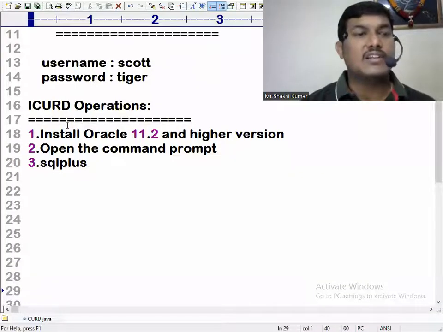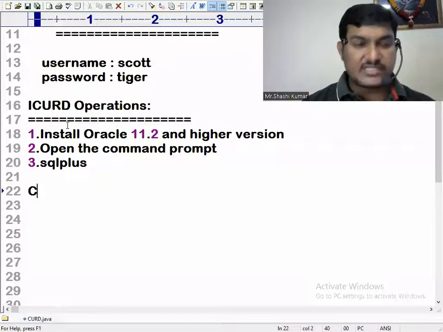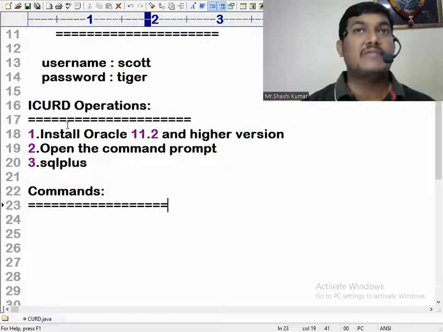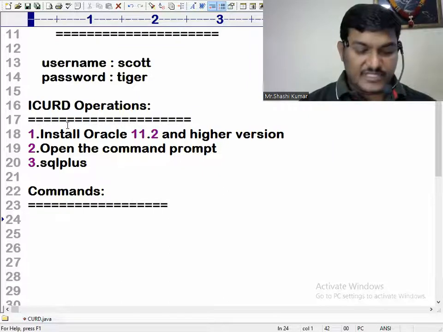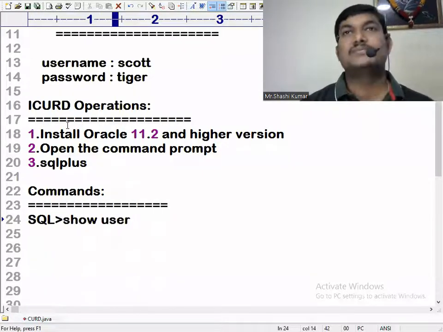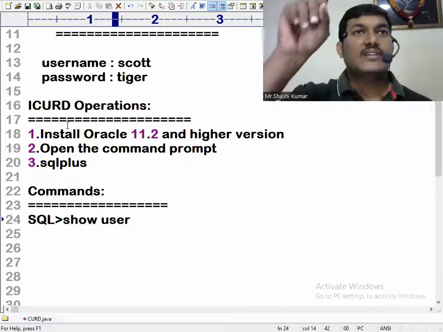Fine, guys. Now let me start working with some commands. Please be careful. Everybody needs to be clear with these commands. I request you, there is a lot of content, so you need to pay more attention. The very first command is show user. Ladies and gentlemen, you are requested to observe this.